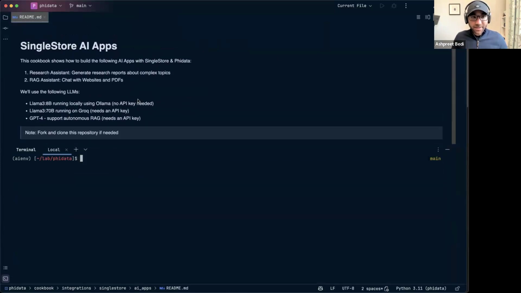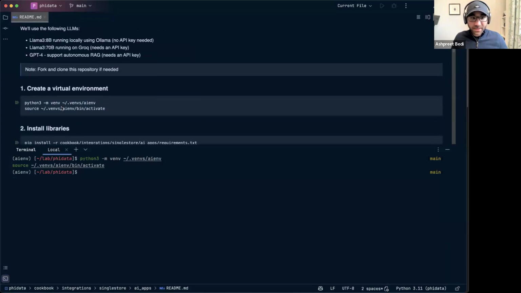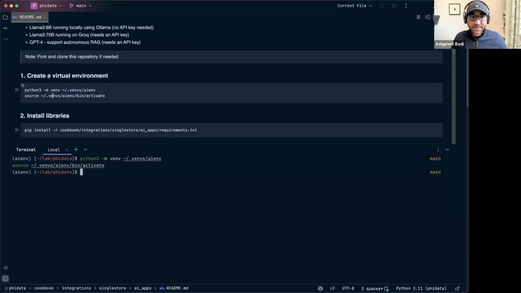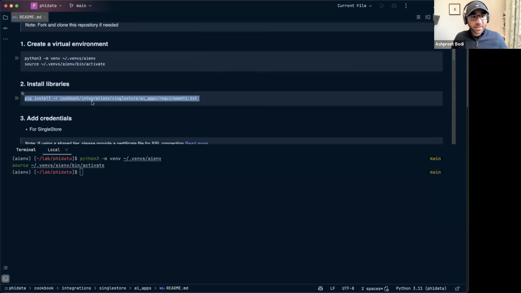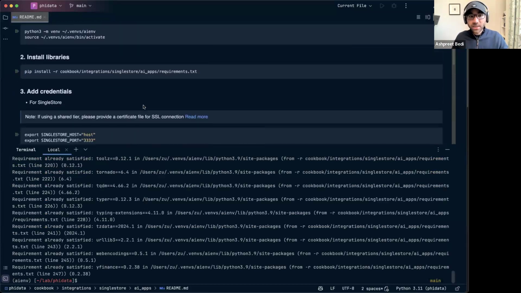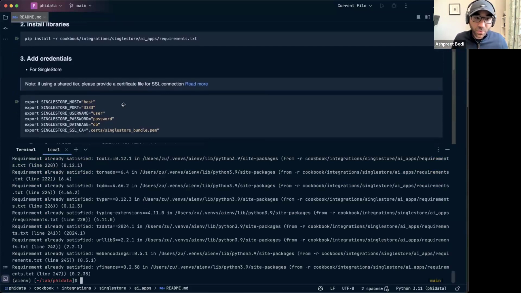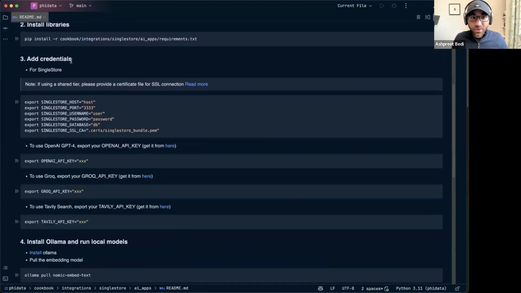So step by step, let's do this. First thing we're going to do is we're going to create a Python virtual environment. It's all code-based. So we're going to first create a Python virtual environment using these two commands. This command creates it, this command activates it. Then we're going to install the required libraries. We're going to install Streamlit, Phi Data, Ollama, Groq, OpenAI, all the libraries and SingleStore which we're going to be needing today. And then the next thing which you'd want to do is you want to export your credentials.